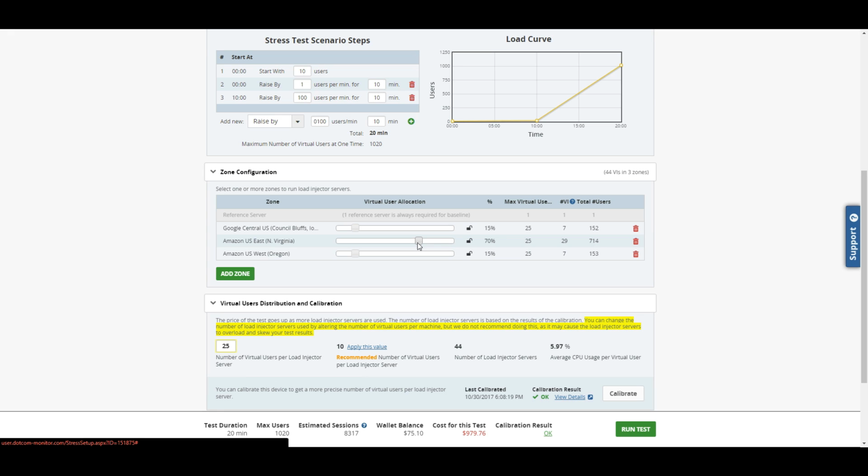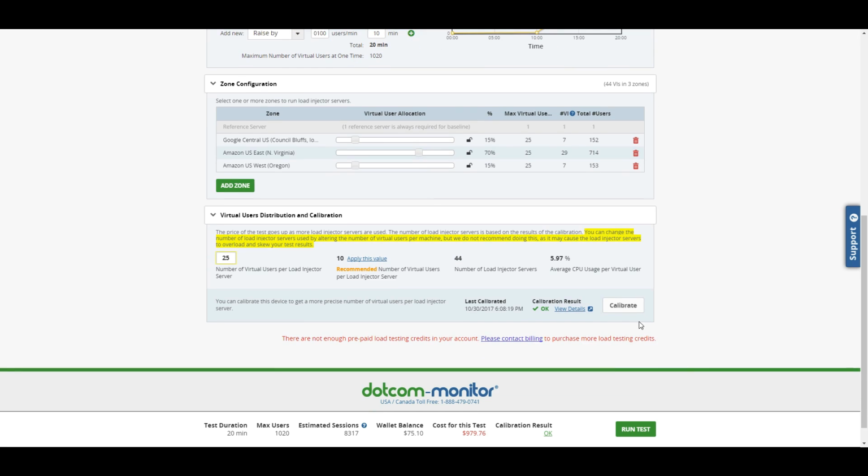You can very, very easily set these zones to match what your current user traffic looks like. The next thing that we want to do is calibrate our script. Calibrating the script will run the script on one of our test servers to give us a recommendation of how many users we should spin up per load injector. Doing this takes all the guesswork and calculations out of how many resources are needed per user.